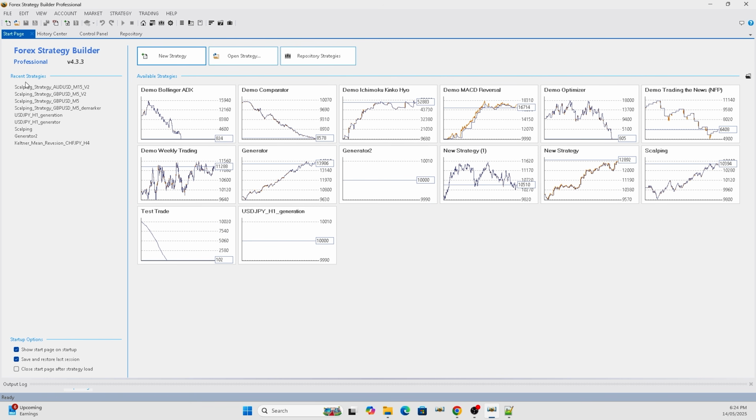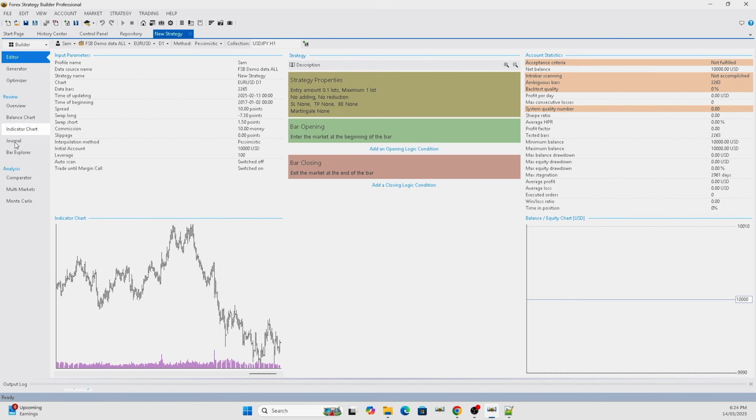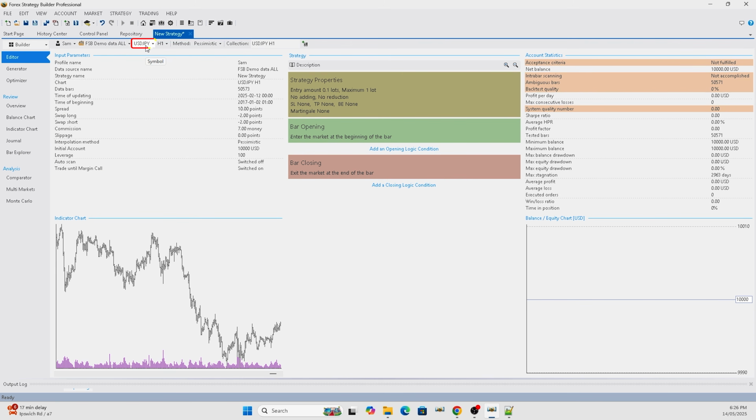We will click the new strategy tab, and here's what we're greeted with, and we are going to generate. So I'm going to select the data source, USDJPY, and I'm going to select H1 time frame, and I'll just save to a collection that we will name USDJPH1 SAM. There is no strategy at the moment, so it's all empty, and we're going to use the generator to generate.